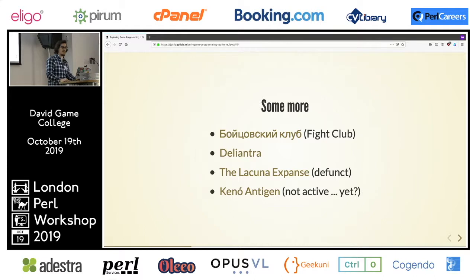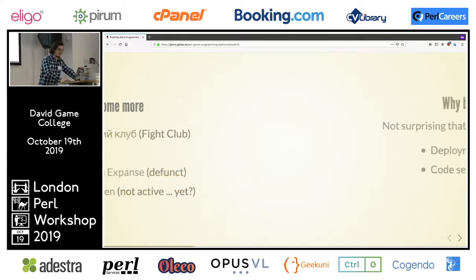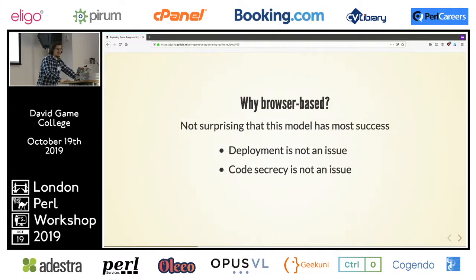And there's actually been a lot of other Perl 5 browser-based multiplayer games. And it's not surprising that this is the case. When I think about what would be difficult when releasing a Perl 5 game, I can think of deployment or installation on the computer of the person who's going to play it, that being an issue, and keeping the code secret so that exploits are harder to find. But with a browser, you don't have any of those problems. So this is a working, usable model, which is not what I'm going to use.